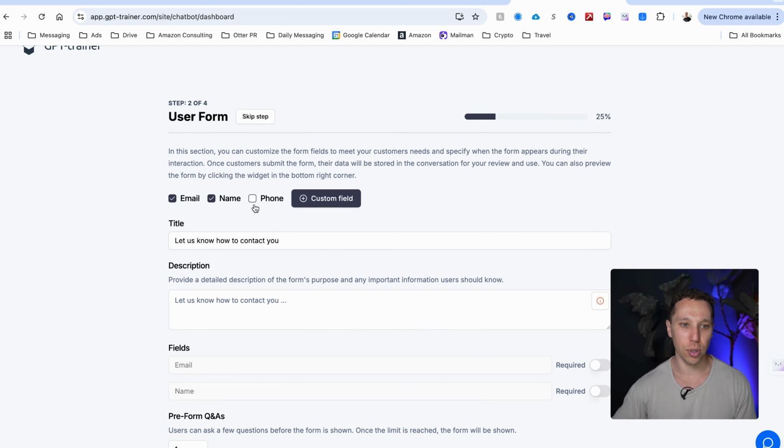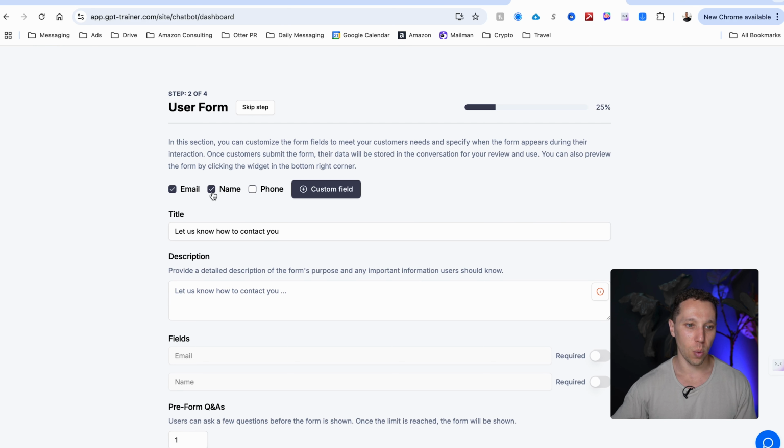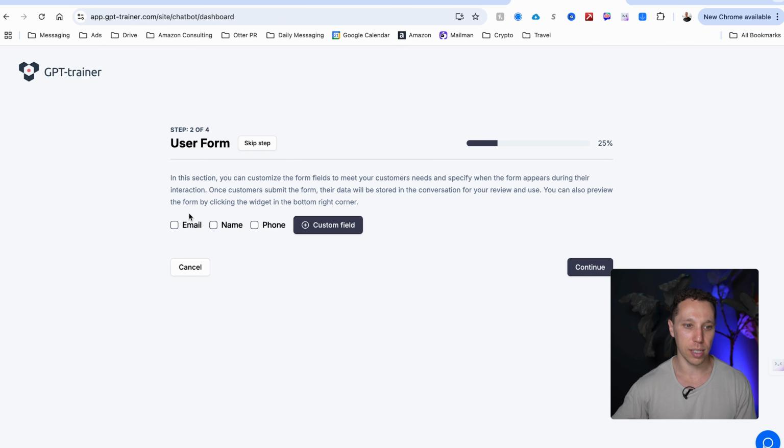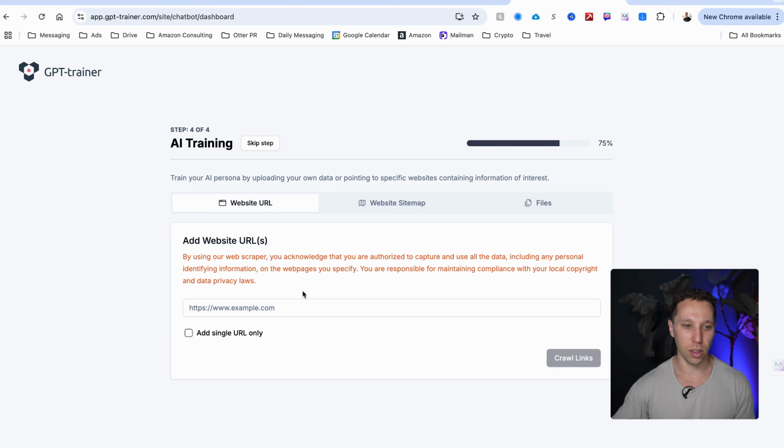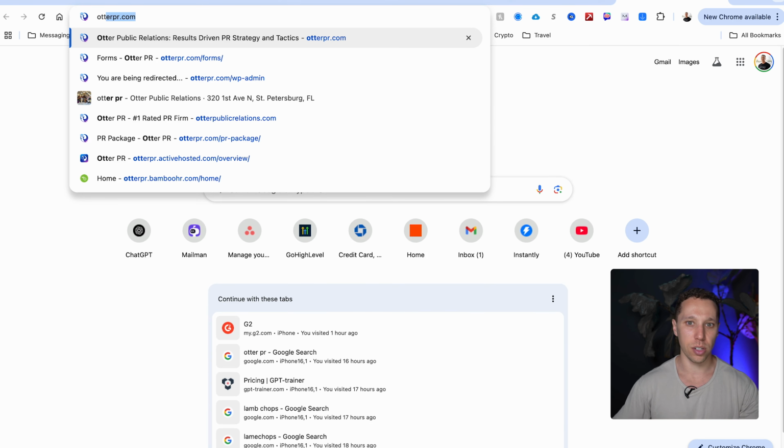So you can do lead capture, custom forms. I don't want lead capture for what I'm doing because I want it to go into Slack. You can do brand colors. You can update a logo. I'm not going to do any of that, but they've done a good job of making the user interface pretty simple. So now you can do a website URL. So I'll just throw in Auto PR real fast just so you can see how that works.